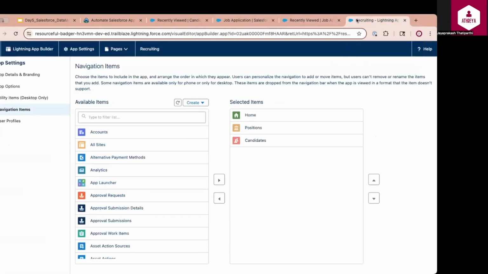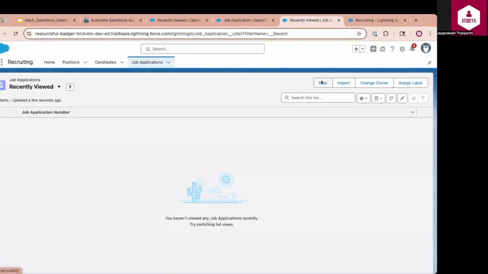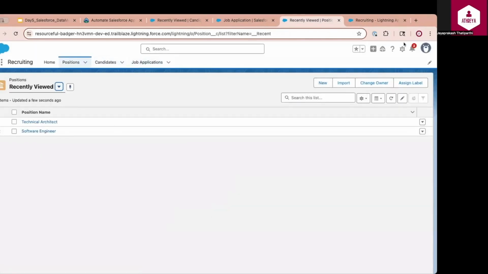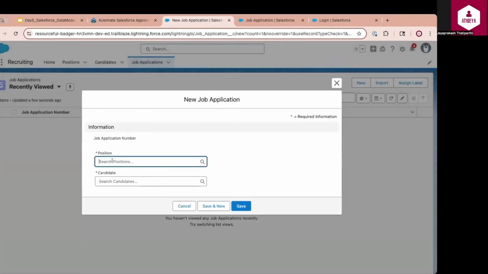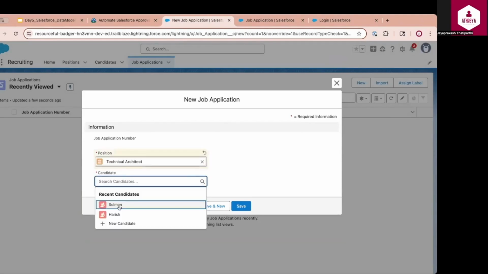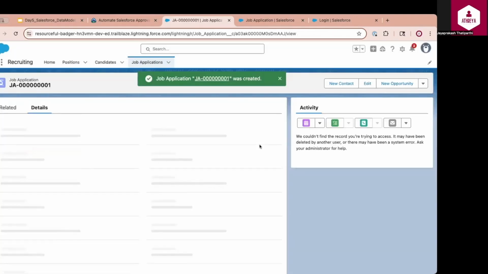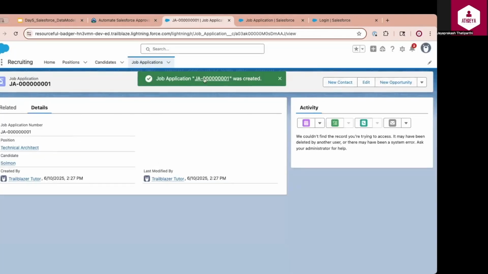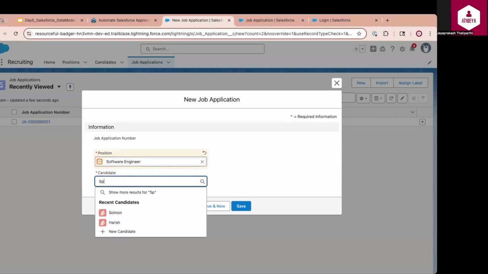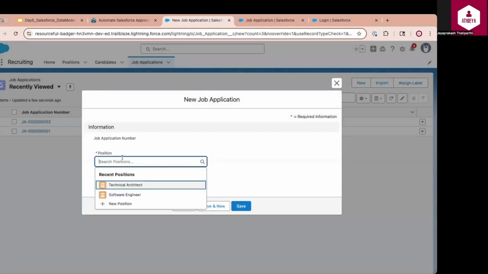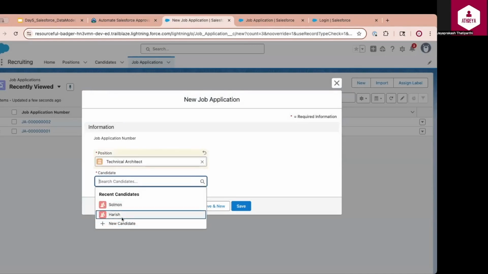Now let me go back to my recruiting application and create a new job application. Assume that Solomon wants to apply for technical architect as well as software engineer position. So come to job application tab, click on new button. The first position that I want to apply is for technical architect. So Solomon is applying for technical architect. So you can apply for one more position, software engineer. Again, Solomon. Adding one more position, this time position is again technical architect, but this time applied by Harish.